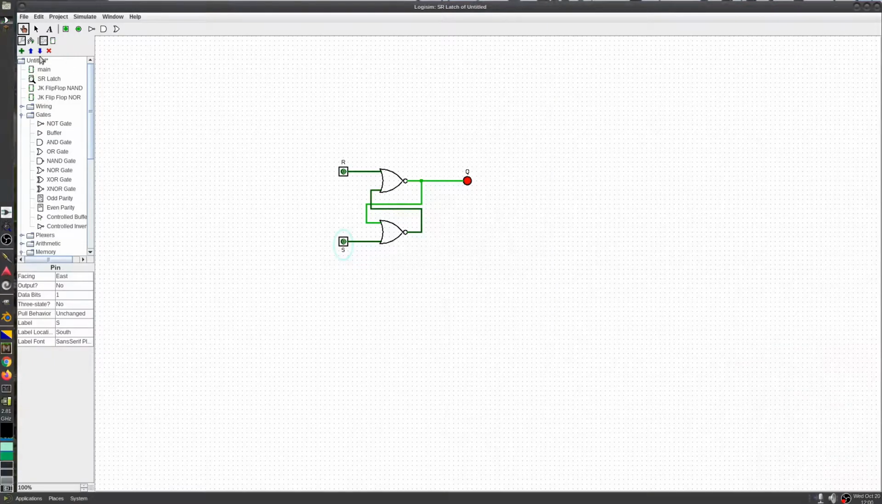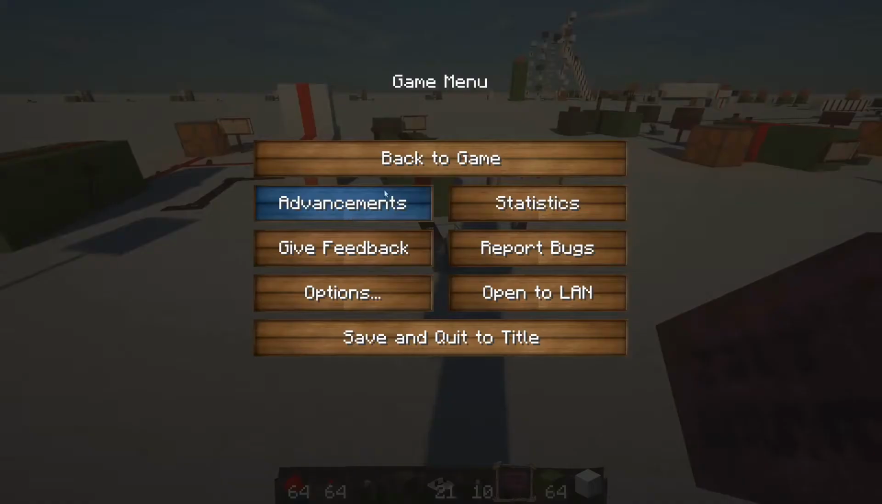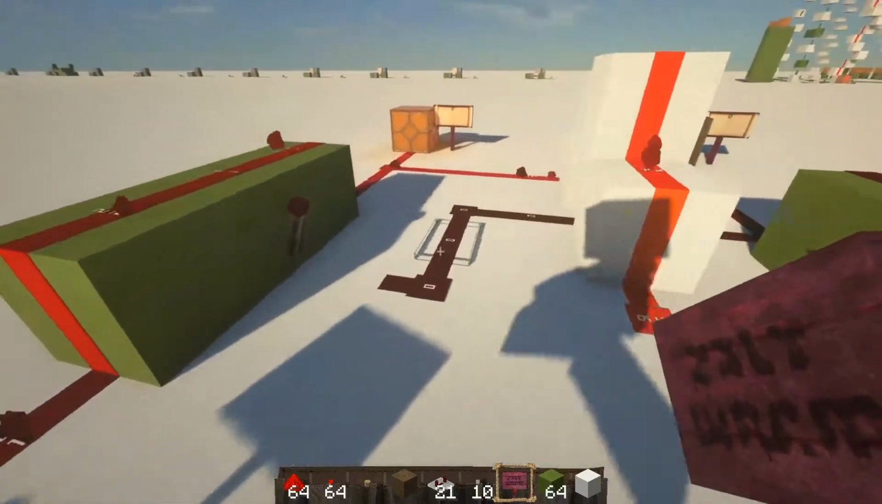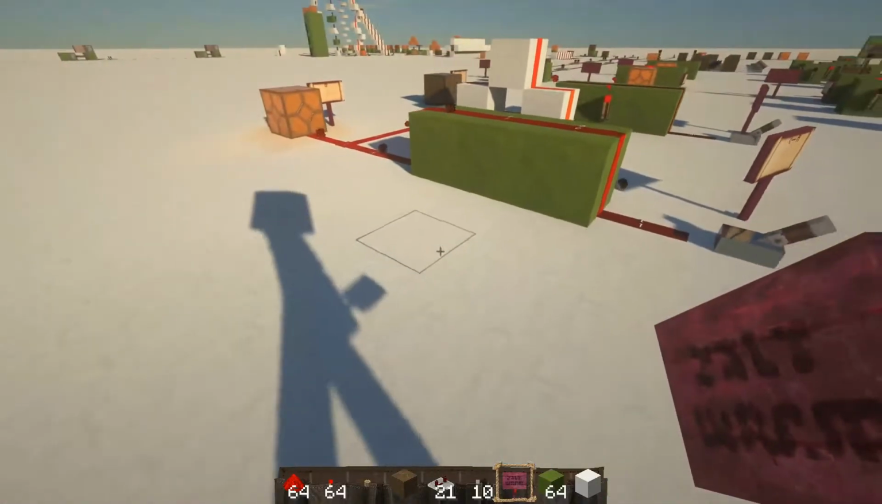So if I'm going to go to Logisim and simulate that, if I turn set on and reset, now we get to a situation where we don't know. Nothing's happened. So that is actually not allowed with the SR Latch. And so there were several circuits that came around to solve that problem. One of the ones we're going to look at is going to be the JK flip-flop.